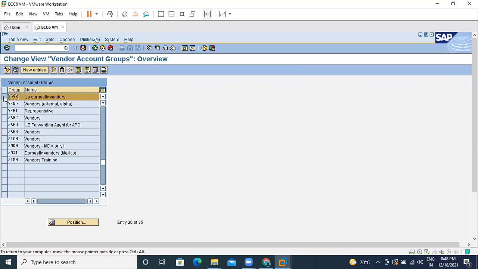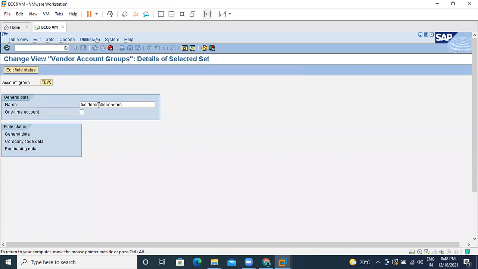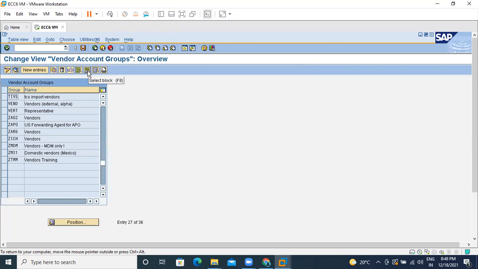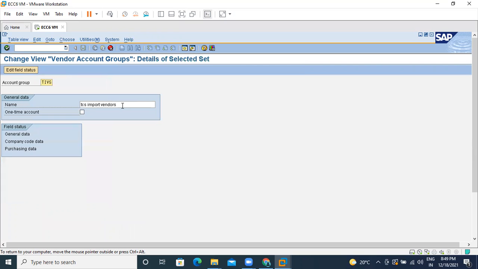TDVS is there. Now you can use copy as. Now you can give TIVS, TCS import vendors. We already maintained the previous one that we are copying here, so the data will be copied automatically. So next we select TIVS and use the copy as button.